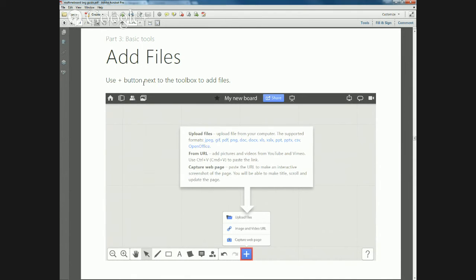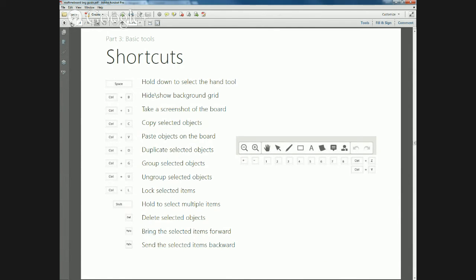You can add files. You can upload a variety of files, from image files like JPEGs or GIFs. You can upload PDFs, doc files, Excel files, PowerPoint files, and open Office files. You can add pictures and videos from YouTube and Vimeo, and you can capture a web page with the Capture Web Page tool. So I think you're beginning to see how versatile this tool is. There are some shortcuts here if you like to take a fast way to get to some of those tools.